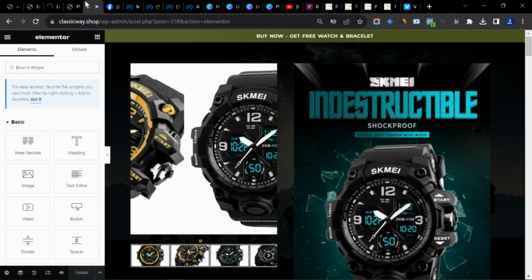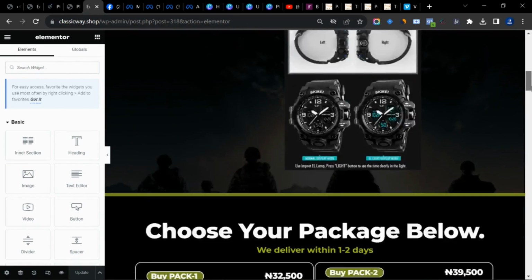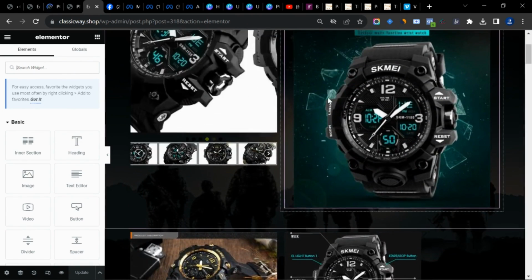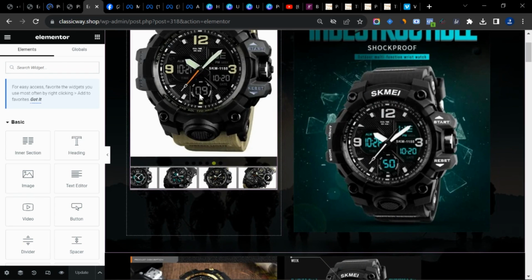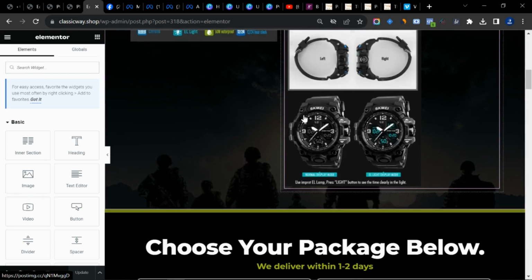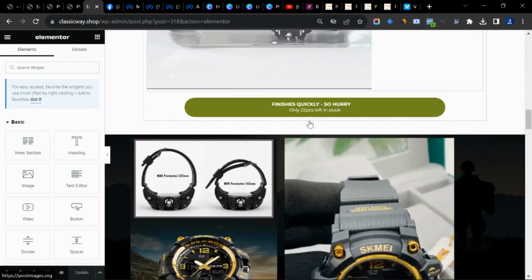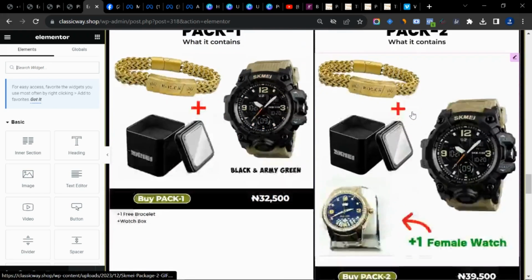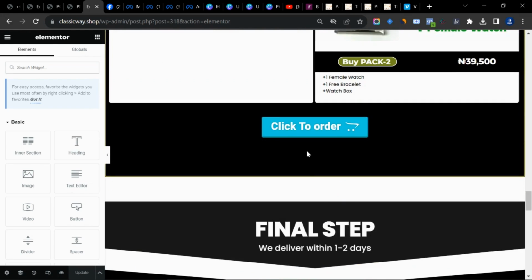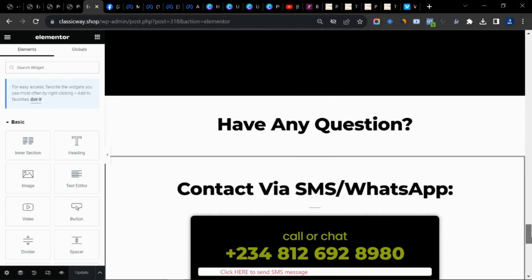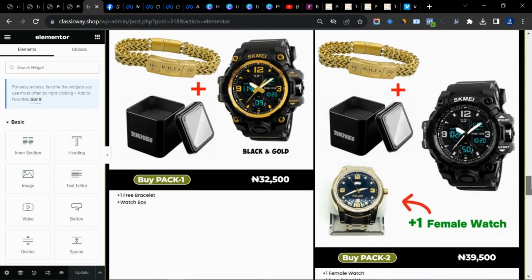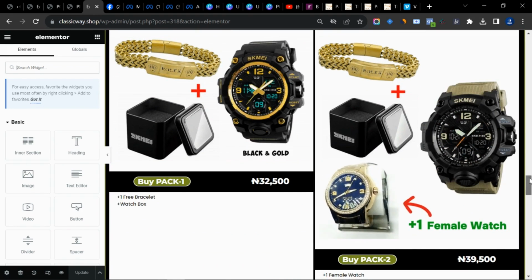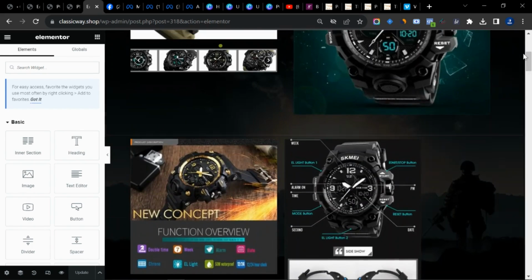Same thing I am doing for this particular page. You can see it's a similar concept, but this time around the prices are not here. It's just the slideshows. I added more images. Then the prices, more display images, more images, the guarantee, then the packages. You can see you can customize the template however you want. But the goal is to have your images displayed very well. This was done on Canva. You can just design images on Canva and stuff like that.